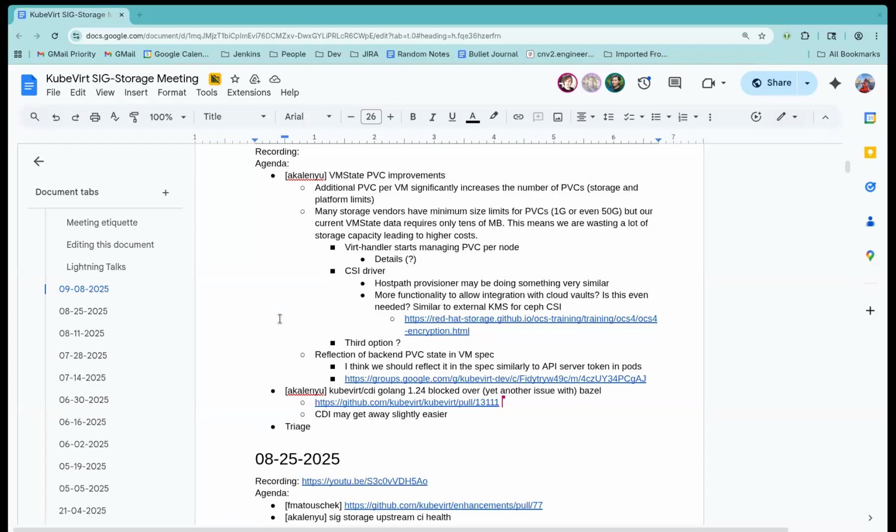But if it's read-write-once, what happens when we run... Have we really played around much with running a VM-state-enabled VM on HPP, and when it gets rescheduled to a different node? Yeah, it just creates a new PVC and storage migrates the data. Maybe I'm terribly wrong. You are wrong.